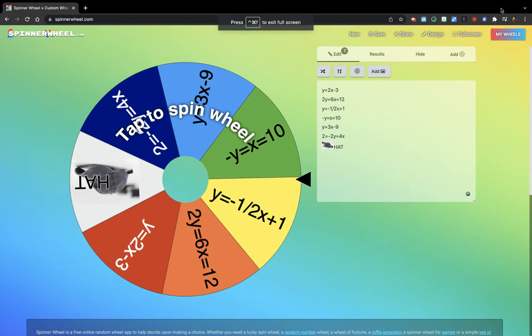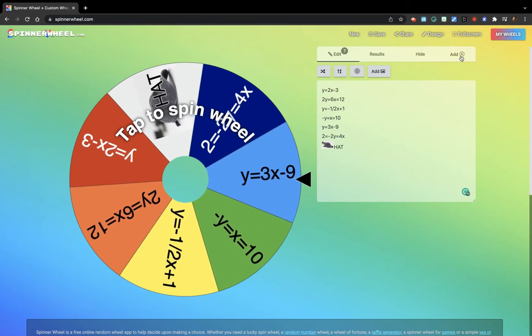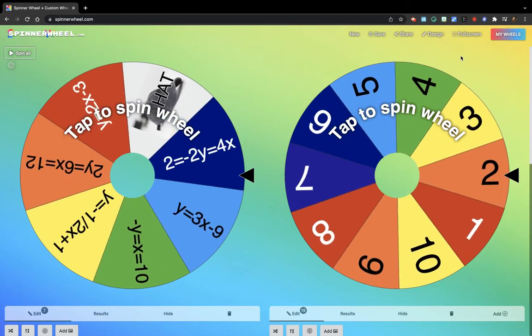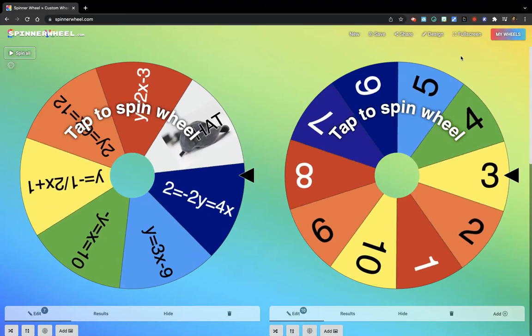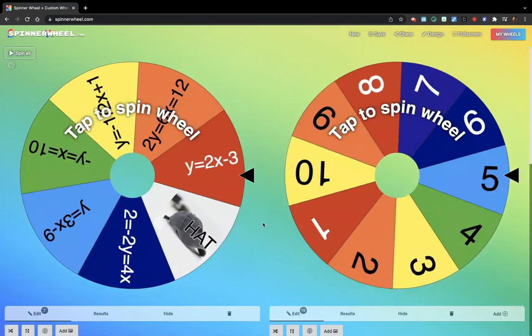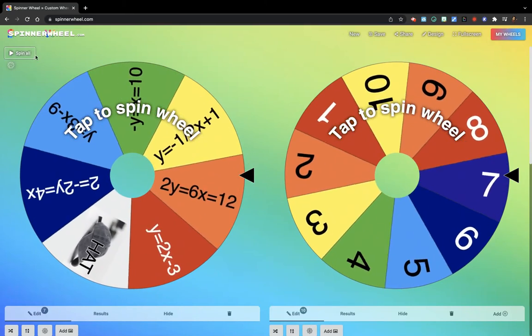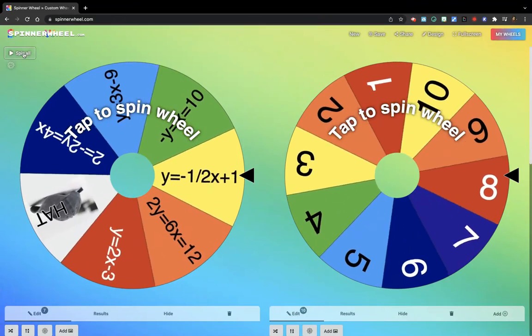Finally, you also have some options to add additional wheels. So you'll notice right over here it says add. You have the ability to add up to 8 wheels within one page. You can add custom values right beneath the wheel, and you could either spin one wheel at a time by clicking on these options, or you can spin all of them at the same time.